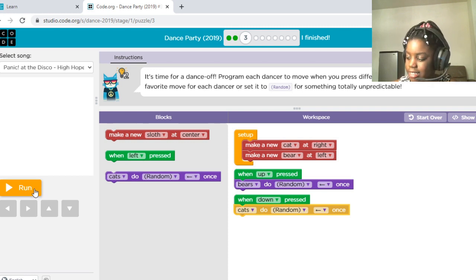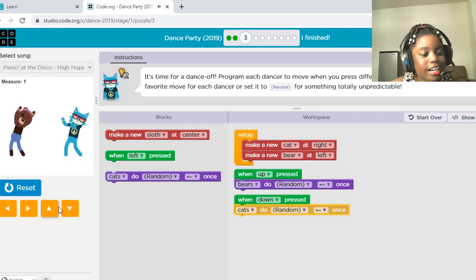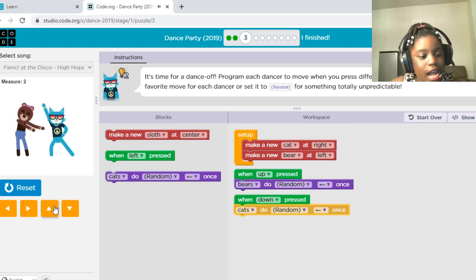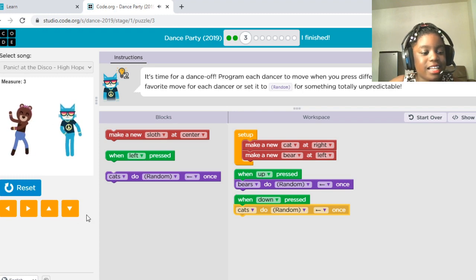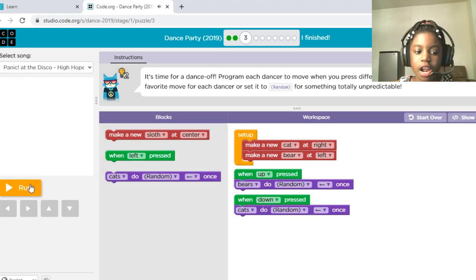On your mark, get set, go. Now as you can see, they're doing random things whenever I press up or down, which is really cool. And once it's done, it's going to be time for number four.